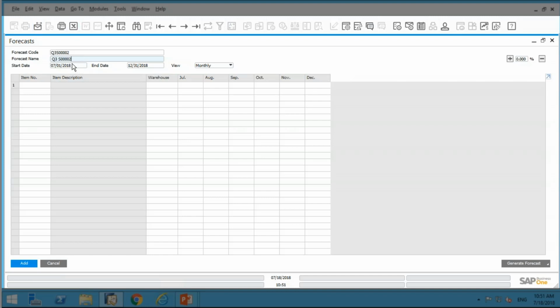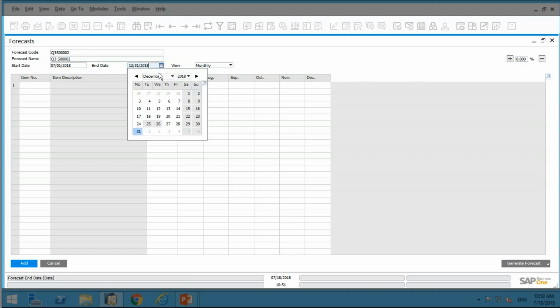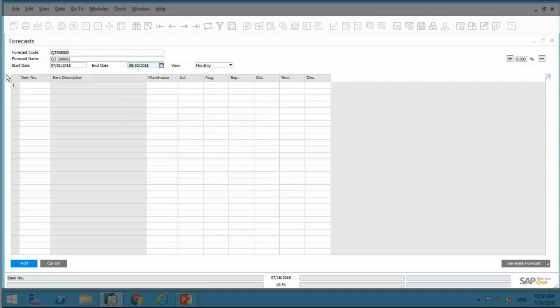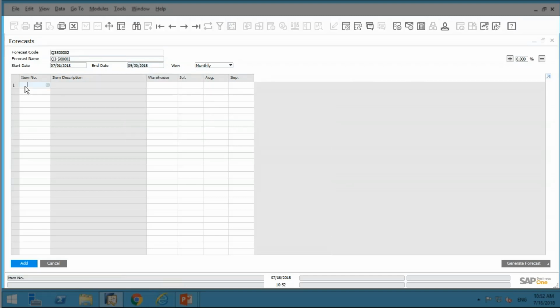Because it's Q3, I want the start and end date to be from July 1st to September 30th. And the item that I want to create a forecast for is S0002. Now, there's a button at the bottom here that says Generate Forecast. You have a few options here. You can create a basic forecast or an intelligent forecast.